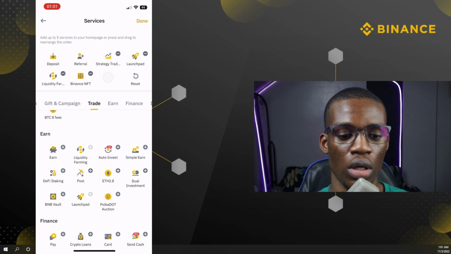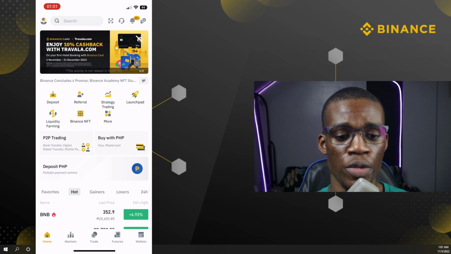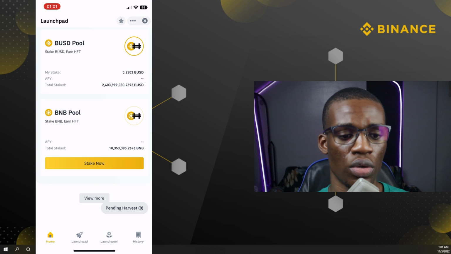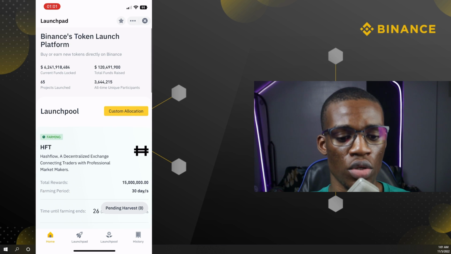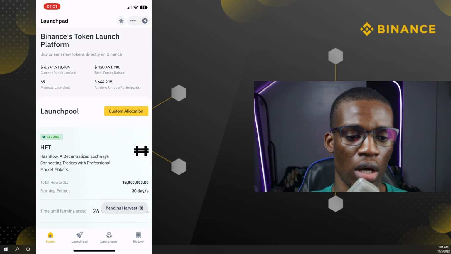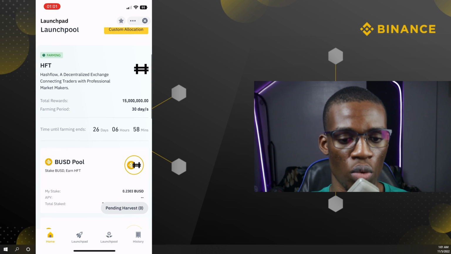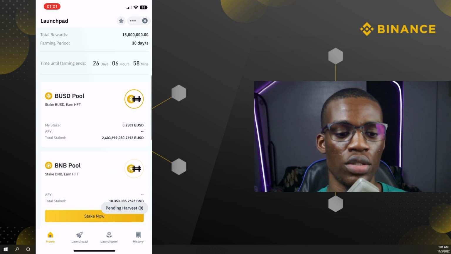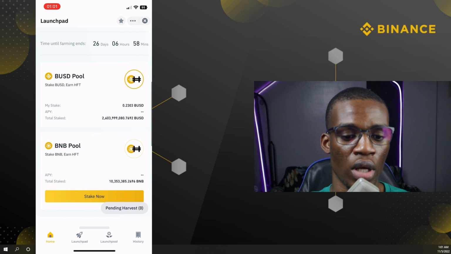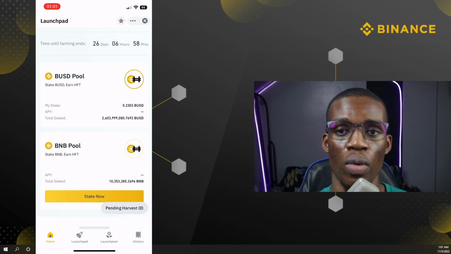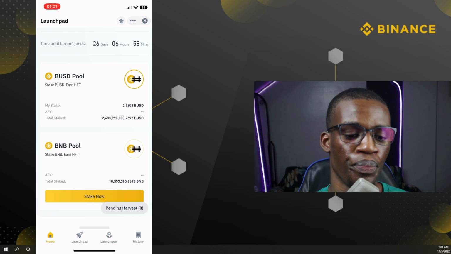Okay, so click on the launchpad, and once you click on launchpad, this is the Binance token launch platform. This is the one that's currently running, 26 days gone. When you go over to this part, you can see you can allocate your BNB or your BUSD. The minimum BUSD you can allocate is 0.1, same as the BNB. Okay, so this is the launchpad.